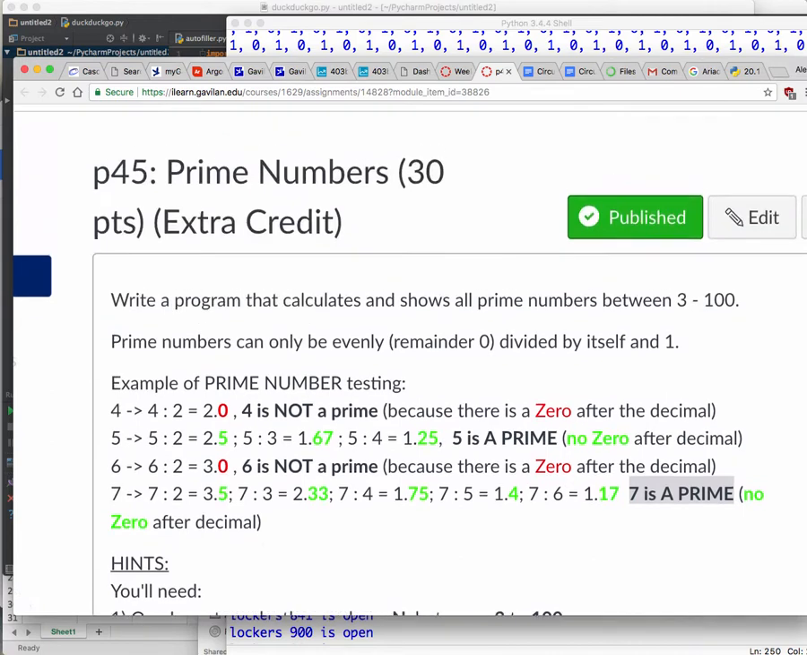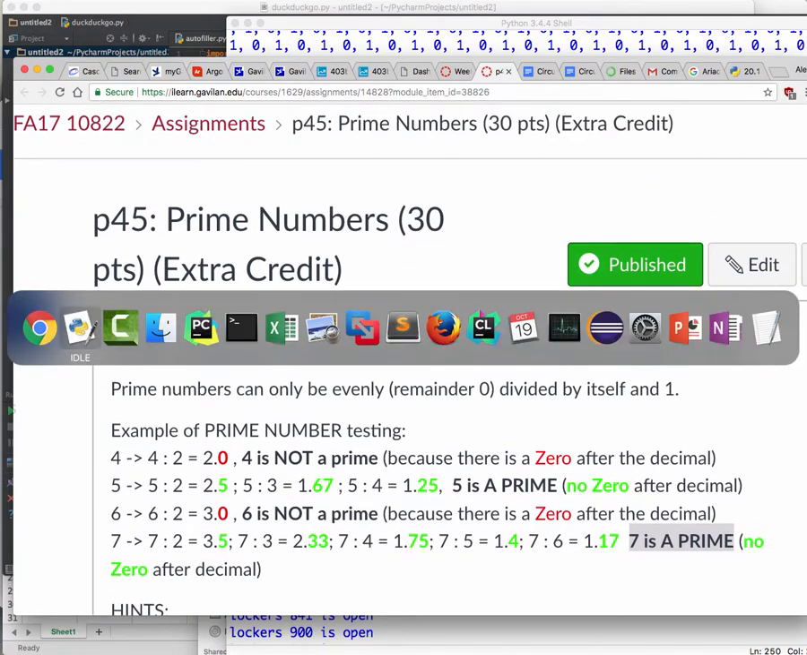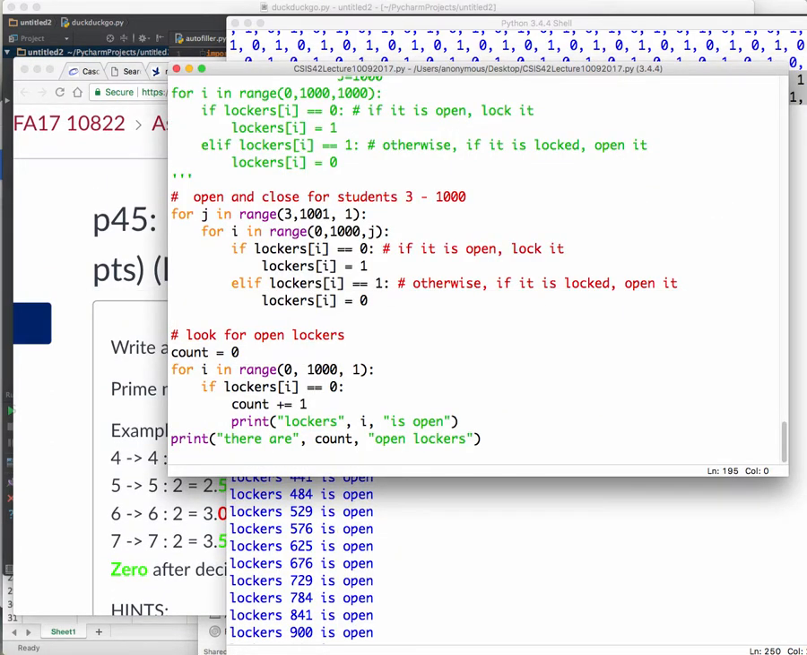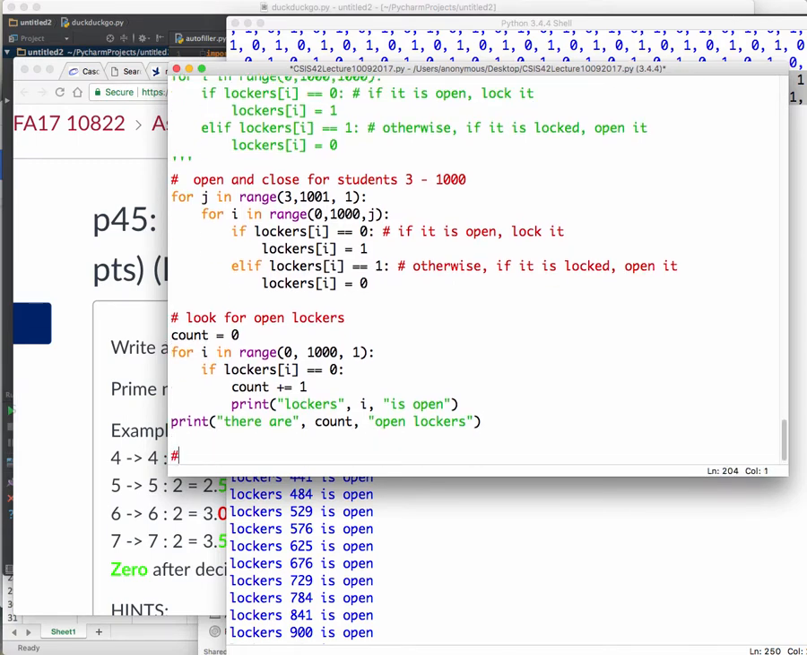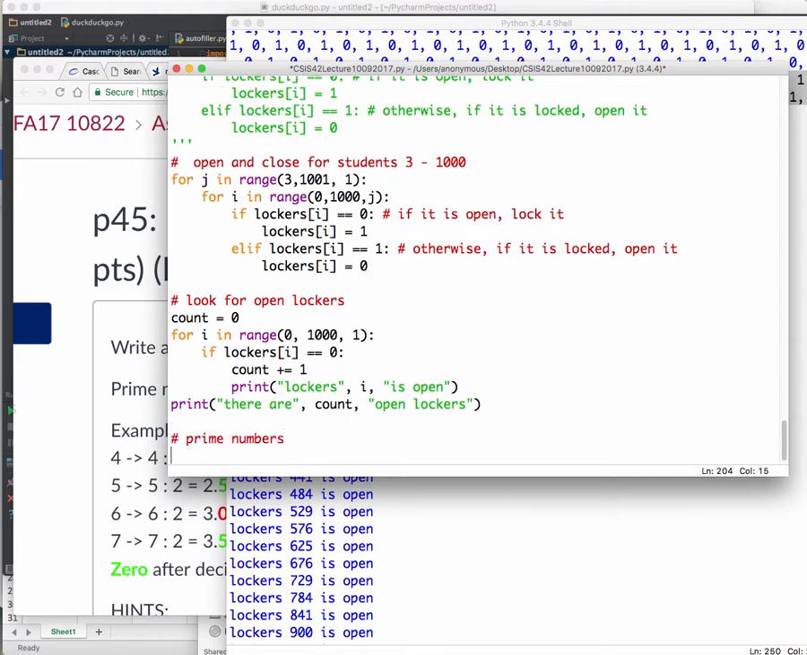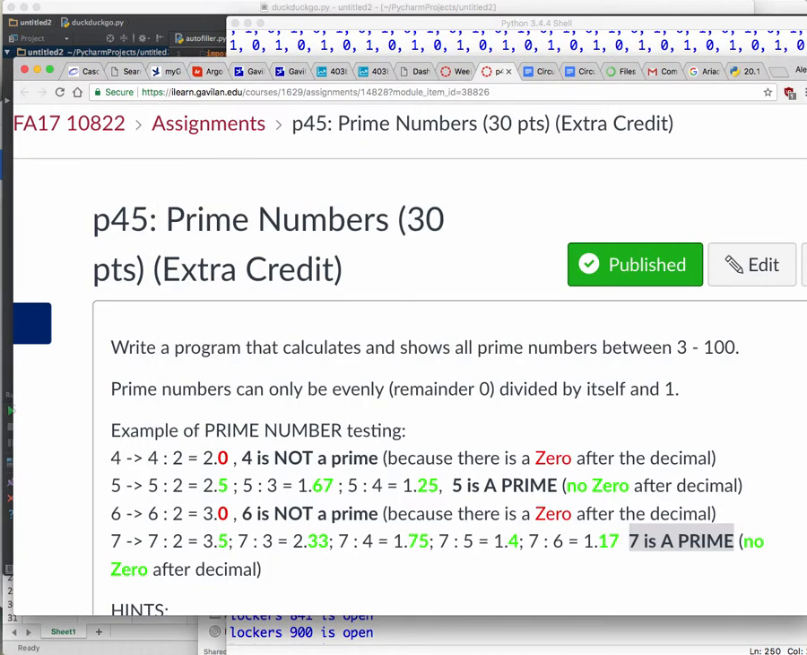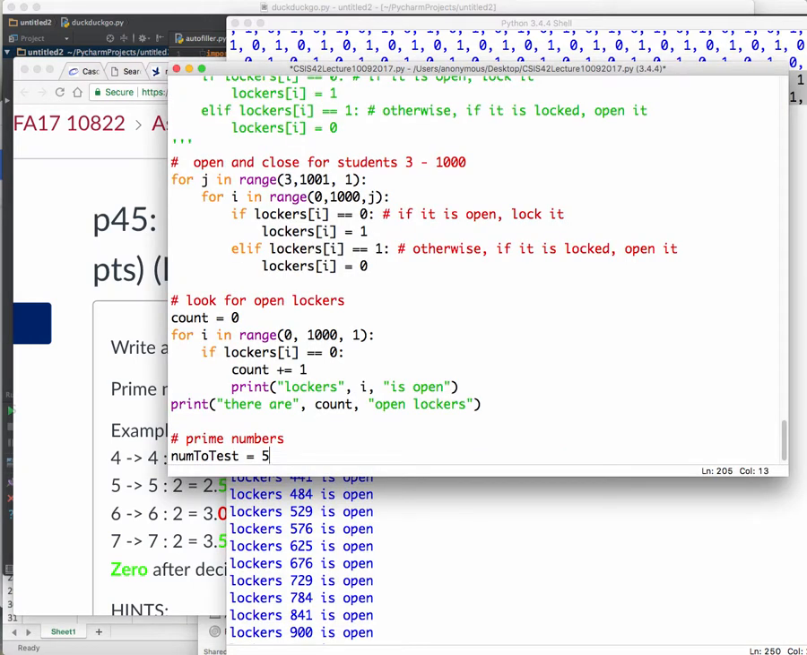Okay, so here's what we're going to do. The first thing I'm going to do is come up with some number. And again, I'm just going to do the simple tests. Simple things will build up to more complicated things. So this is the prime numbers. Okay, so let's say I have a num to test, and it's going to be, let's say, 5. Then for 5, I need to test if it divides by 2, if it divides by 3, if it divides by 4.